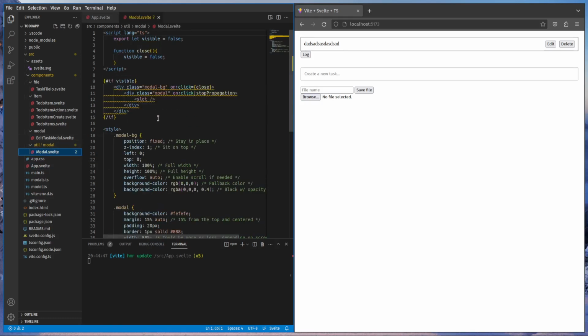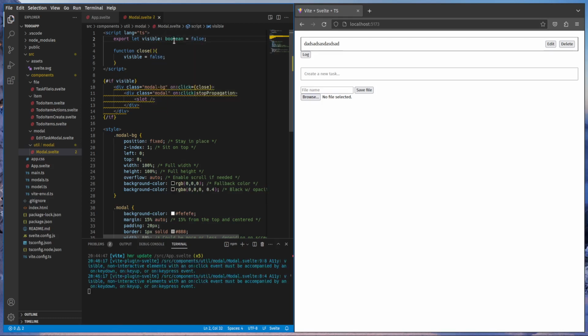Now we're moving on to Modal here. So we have this type here. We might want to annotate it with a Boolean type to be clear about the type. And now we can see that VS Code is highlighting an error here, or rather a warning.